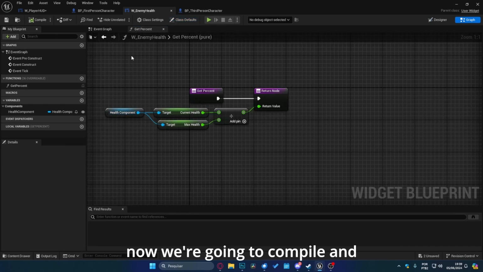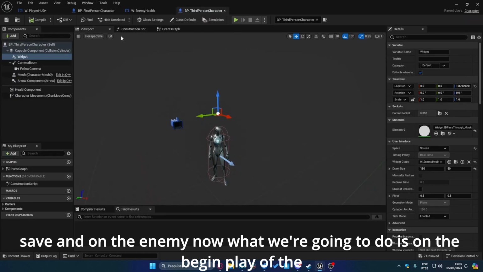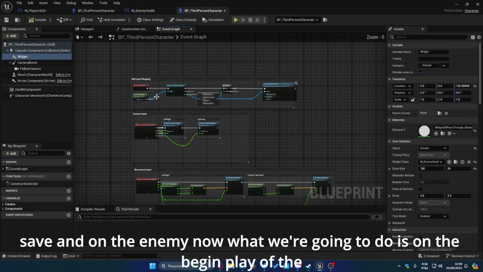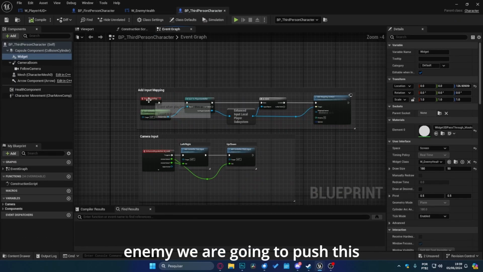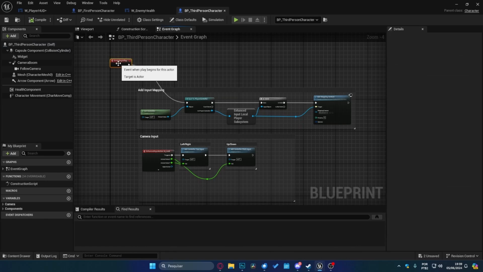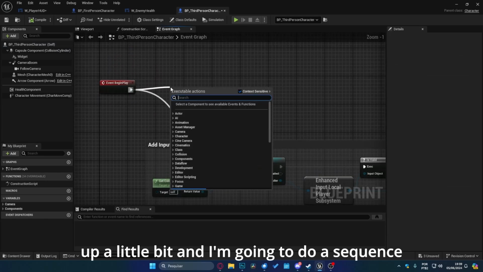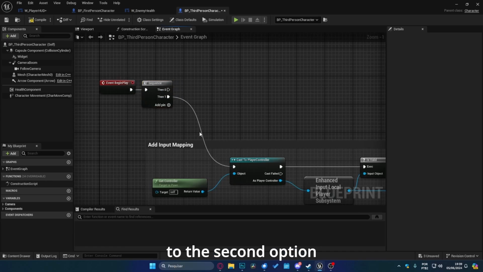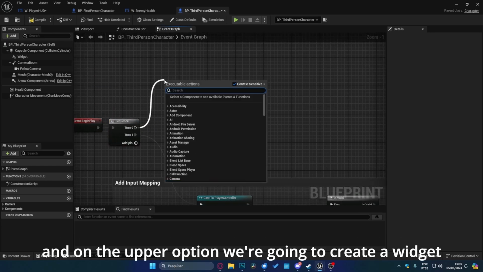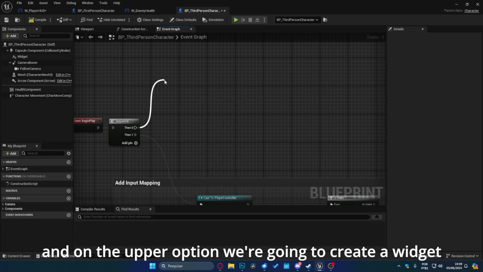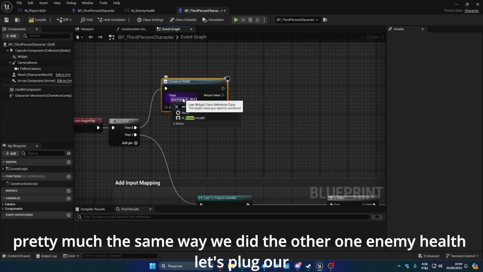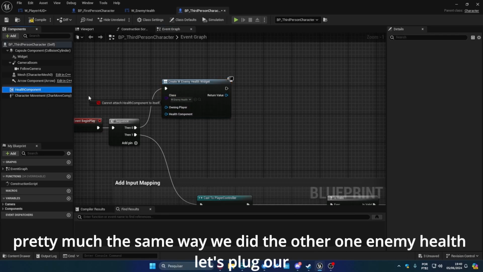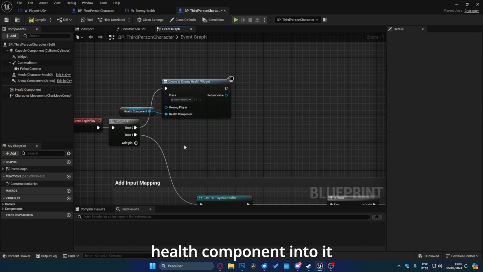Now we're going to compile and save. And on the enemy now, what we're going to do is on the begin play of the enemy, we are going to push this up a little bit, and I'm going to do a sequence, because then we can organize the code a lot better, right? So I can just bring this to the second option. And on the upper option, we're going to create a widget, pretty much the same way we did the other one. Enemy health, let's plug our health component into it.